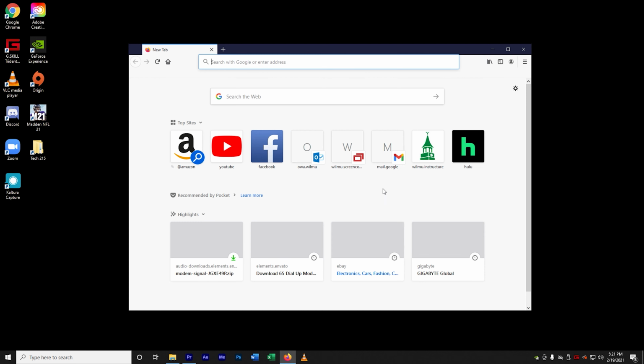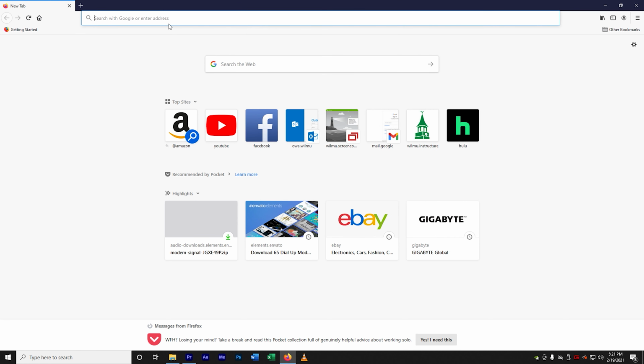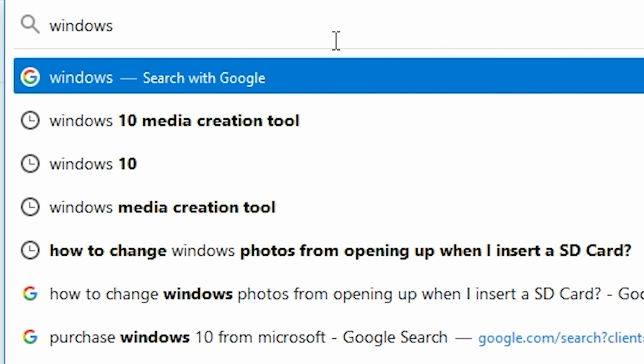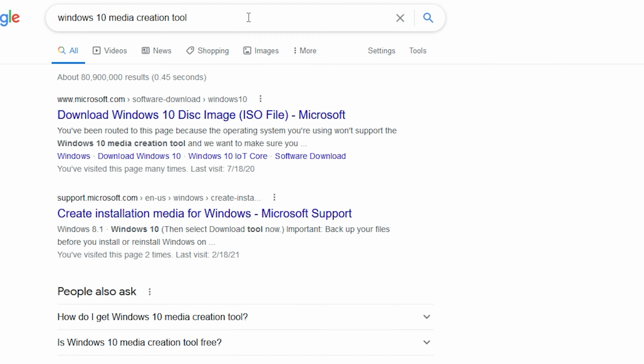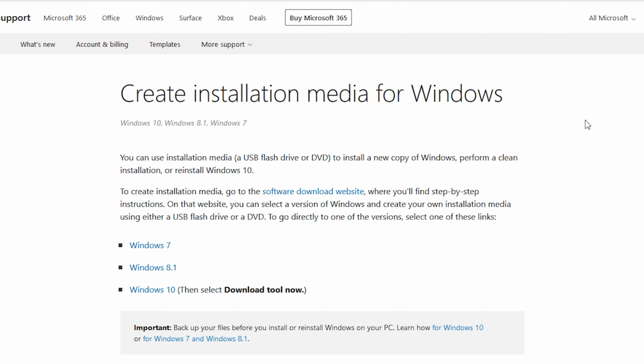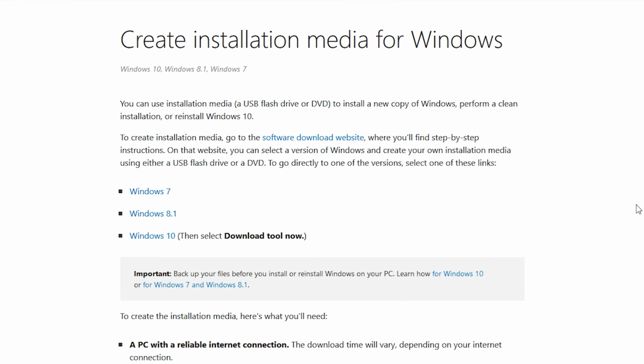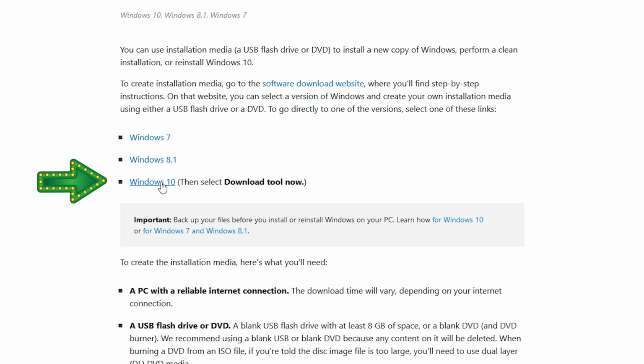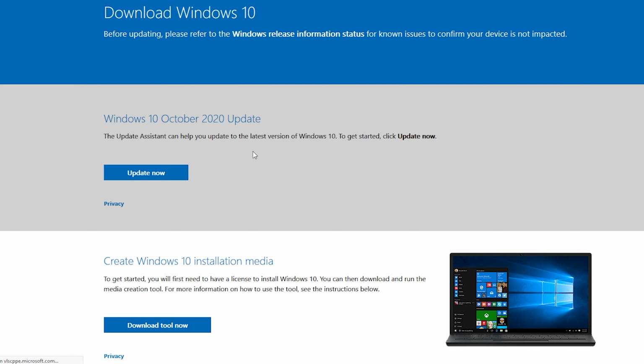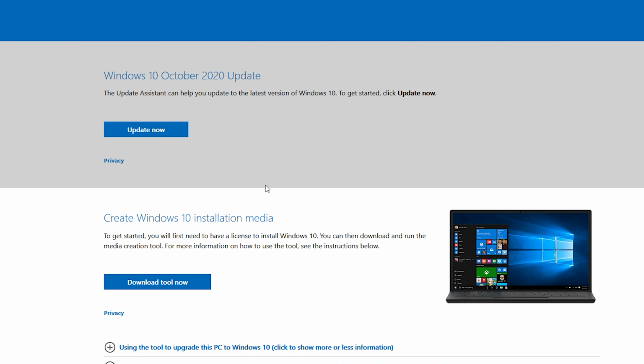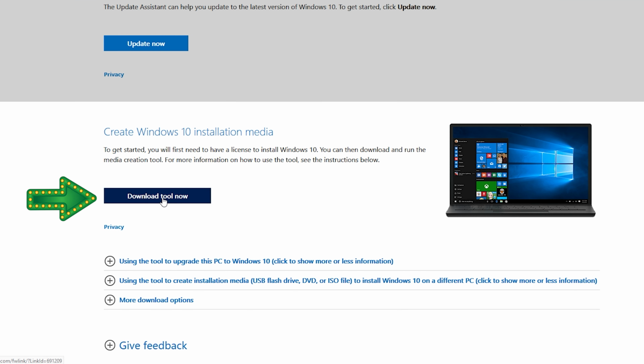So the first thing you're going to do is open up your browser, and I want you guys to search Windows 10 Media Creation Tool. By doing that, it will bring up the links to get you to Microsoft's site. I want you guys to select the second link that says Create Installation Media for Windows. We are then going to select Windows 10. You can make a disk for 7, 8.1, or 10, but obviously we're going to select 10 here. Scroll down a little bit and do Download Tool Now. This will download directly to your Downloads folder, and then we're going to open up the tool.